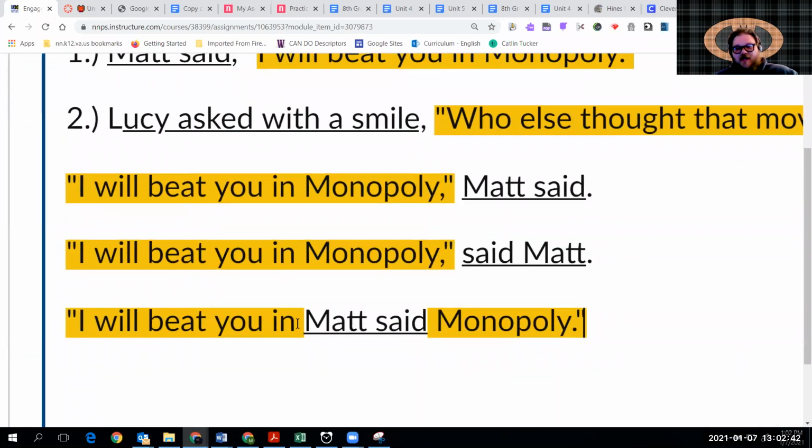"I will beat you in," comma, close quote. Matt said, we need a comma here, and then another open quote, "Monopoly." "I will beat you in," Matt said, "Monopoly." That's kind of a more emphatic way of doing it and a weird place to break. But look, it's the same thing. Comma before the quote, and then here again, comma before the quote, and the period just goes at the end. So you got to see something a little bit more advanced.